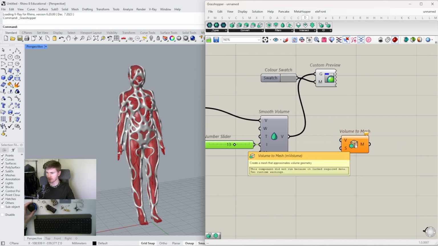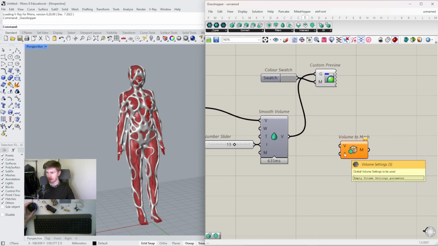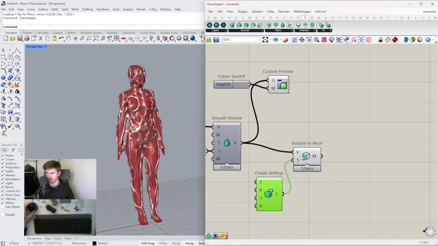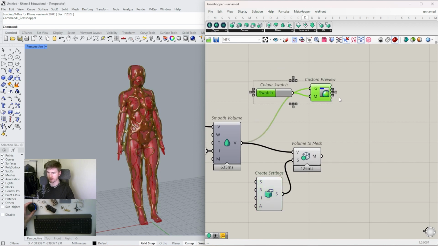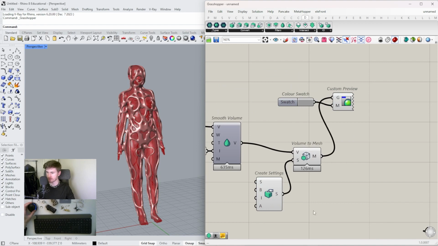But now that we have the mesh looking in a pretty good state, we will convert it back to an actual mesh, and we can do that with a volume 2 mesh component. Again, anything with the volume settings needs a volume setting component, so we'll grab that as well, create settings, plug that in. We don't need to define any values here. It'll work without that. And let's just plug the volume into volume. And now we have an actual mesh with faces and vertices coming out.